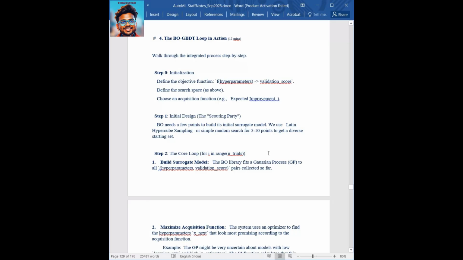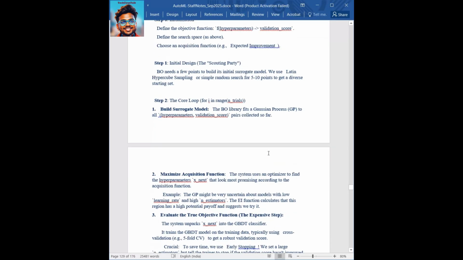Step 2, the core loop: for i in range(n_trials). Build the surrogate model. The BO library fits a Gaussian process (GP) to all the hyperparameter and validation score pairs collected so far. Maximize the acquisition function: the system uses an optimizer to find the hyperparameters x_next that look most promising according to the acquisition function. Example: the GP might be very uncertain about models with low learning rate and high n_estimators. The EI function calculates that this region has a high potential payoff and suggests we try it.